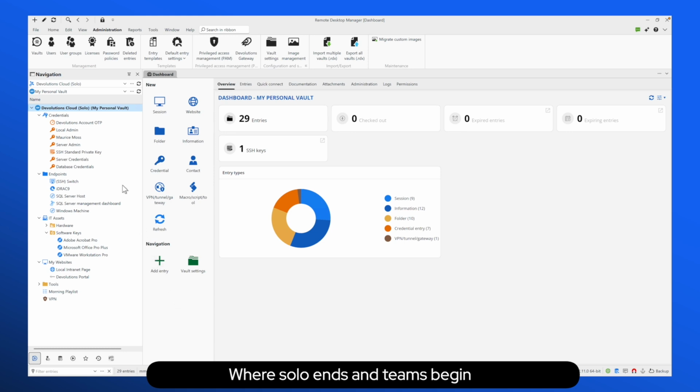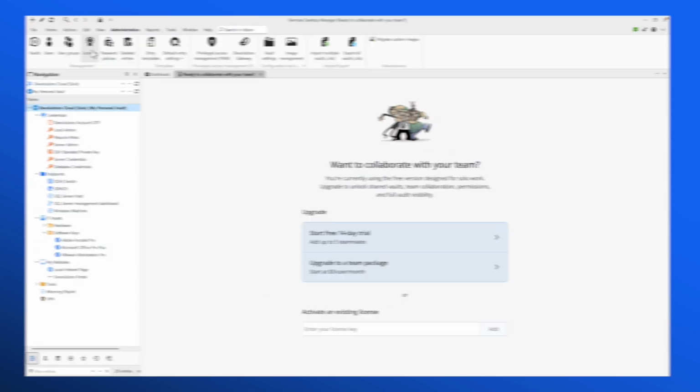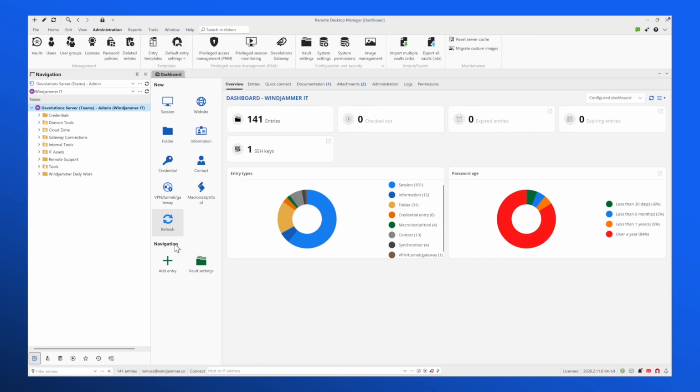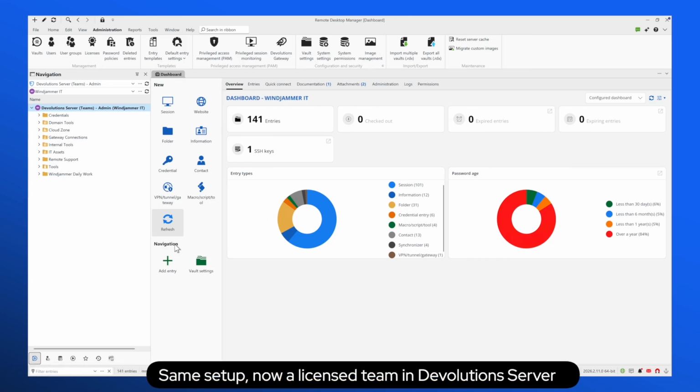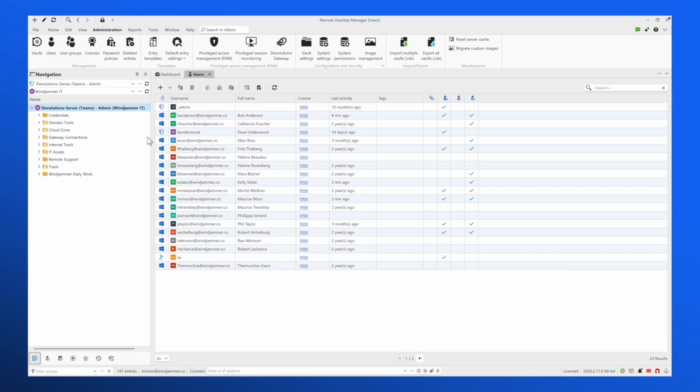If you're on a team or headed that way, you've got everything I just showed you and then some. All you do is license each person for what they need. Start a trial, pick a package, or drop in a key you already have. Now let's switch over to a licensed team workspace, but this time self-hosted using Devolutions Server. Whether you're an internal IT department or an MSP running dozens of clients, the moment more than one person shares access, the question becomes who can do what.